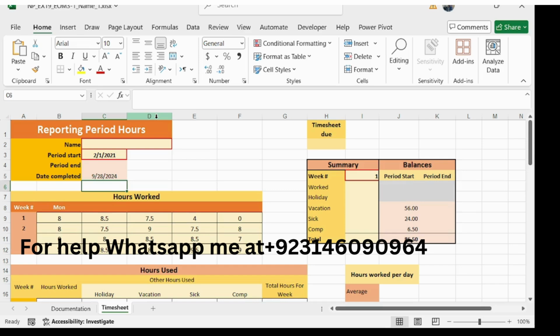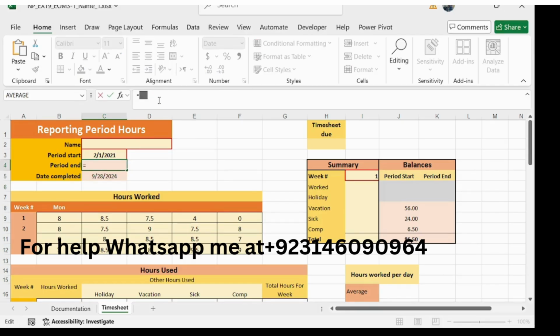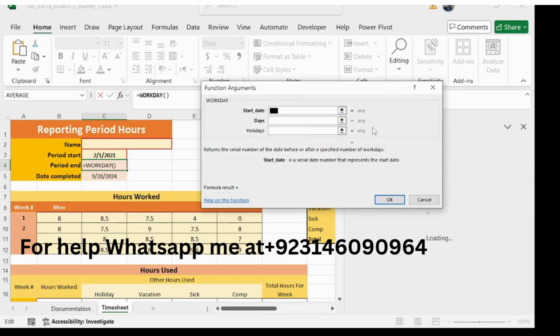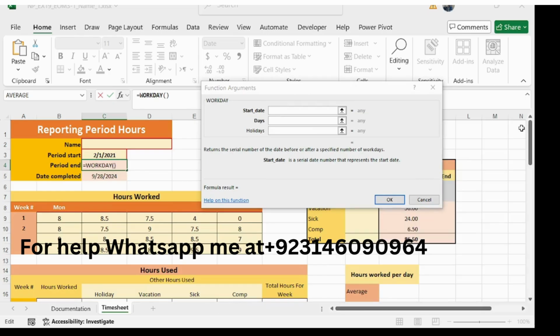And now our second step is in cell C4 create a formula. This is cell C4. Create a WORKDAY formula: type =WORKDAY, double click on it and open the function arguments. Our start date is cell C3, and days is 19. Type 19 here and then click OK.